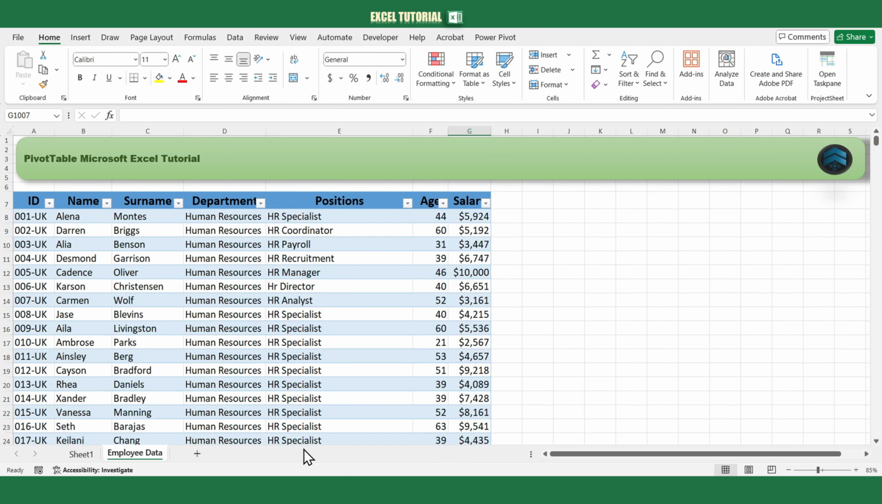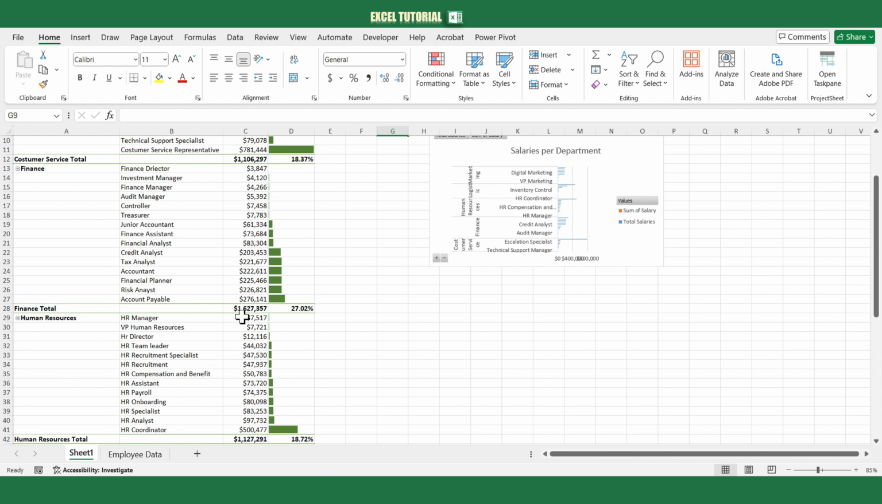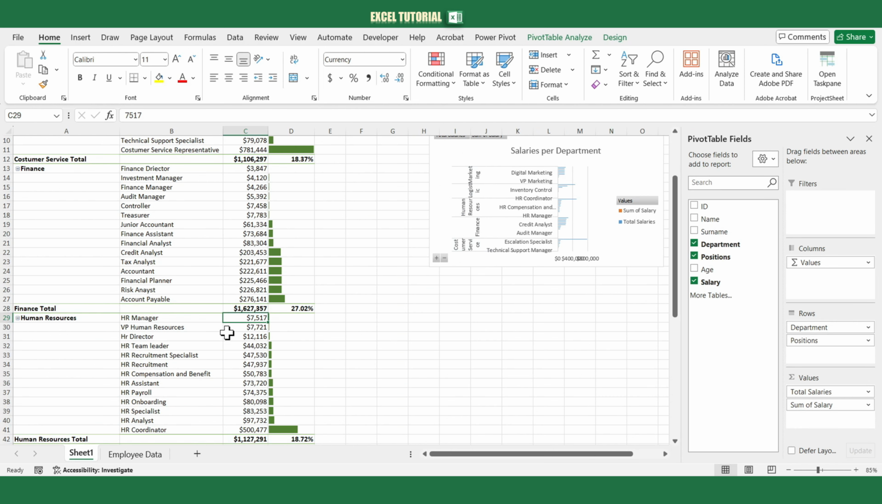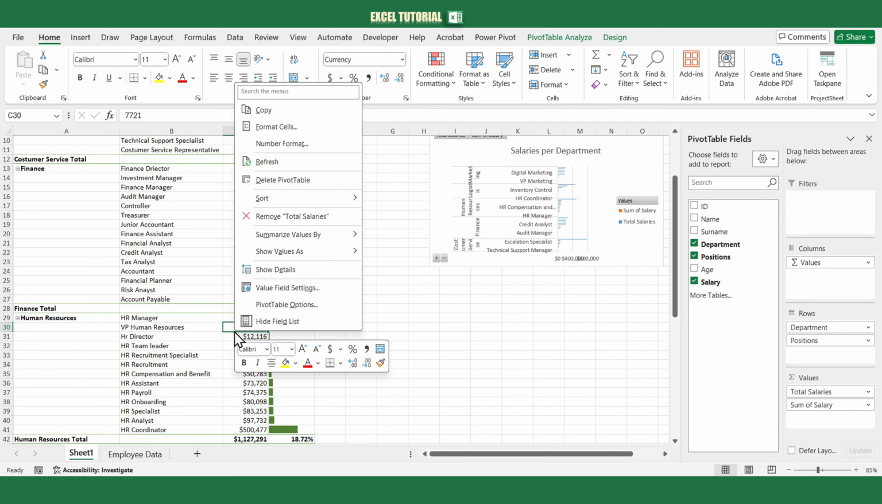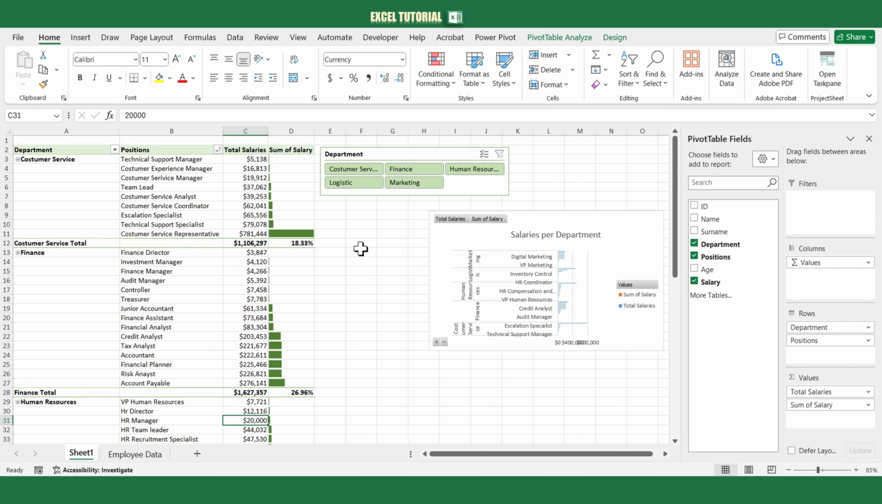Now go back to your pivot table. You'll notice the values haven't changed yet. That's because we haven't refreshed it. To do so, right-click anywhere in the pivot table and select Refresh. Now you'll see that the total salary for HR managers has updated to $20,000.